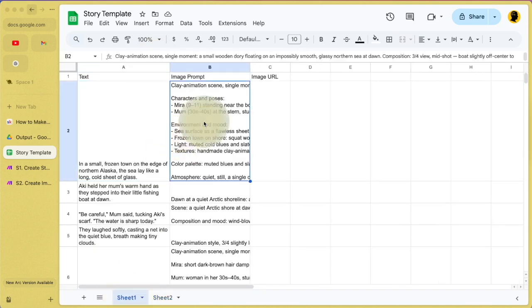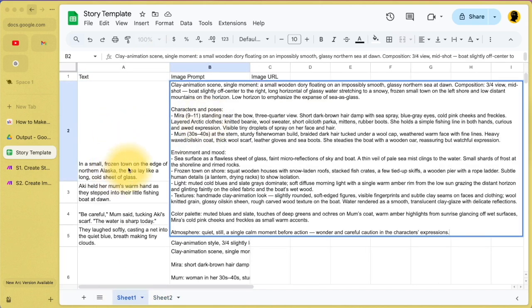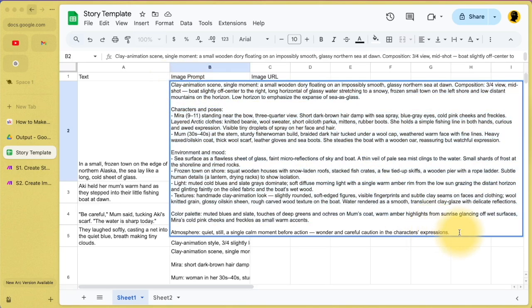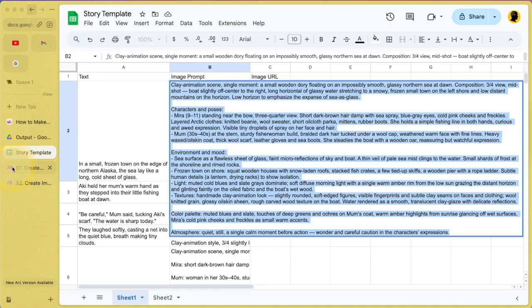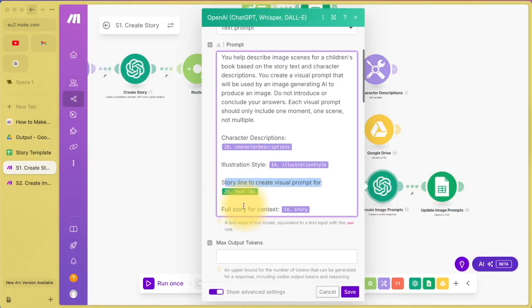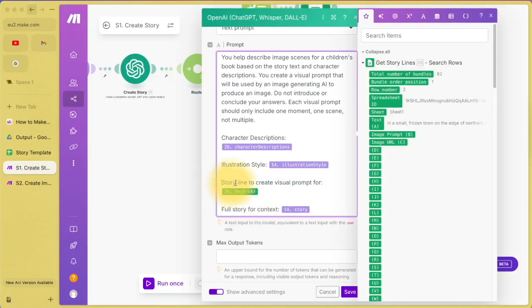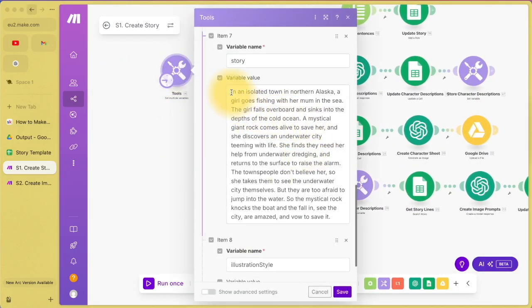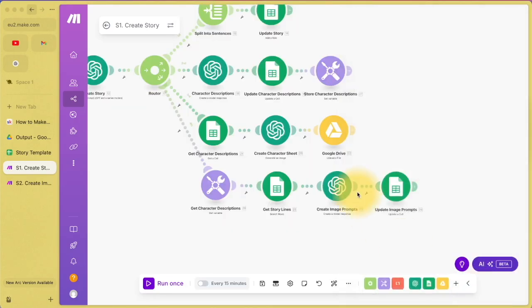So in the image prompt for each sentence or each page of your children's book, it creates this image prompt, which will be used by OpenAI in the next step to create the image. So going back over here, we can see that not only do we give it the storyline to create a visual prompt for, I also give it the full story for the context. So we are referencing the story, which is all the way back over here. This is the full story. So let's have a look at what it does.